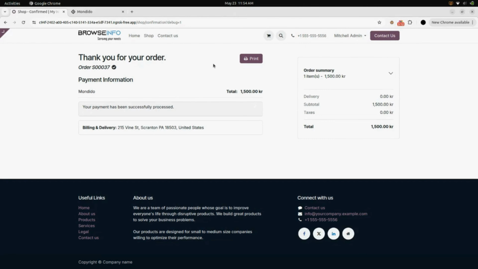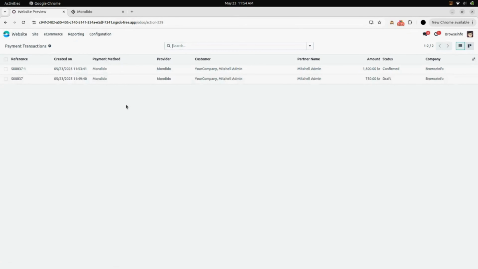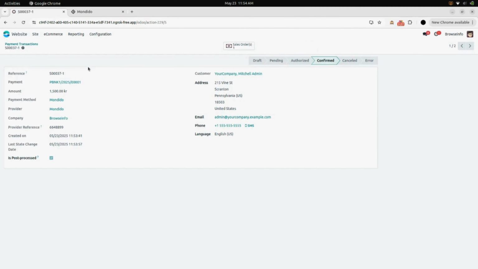Now after this, we will go into the editor, and under configuration, you will find a menu for payment transactions. So we will go into that, and we can see the payment transaction we just did. Here you can see the reference, the payment, the amount, payment method, provider, company, and every other detail regarding your transaction. You can also see that it is in confirmed state.